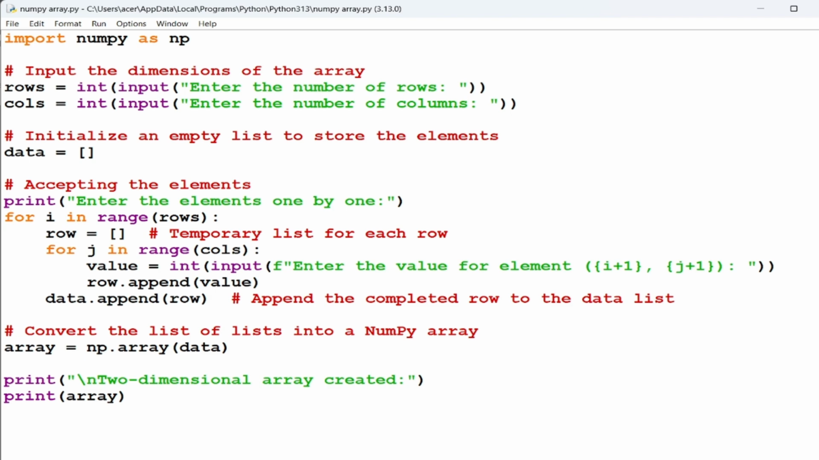And next is columns. Similarly, it prompts the user to enter the number of columns, converts it to an integer and stores it in columns. Then we initialize an empty list to store the data. So data initializes an empty list that will hold the rows of the two-dimensional array. Then accept the elements for the array.